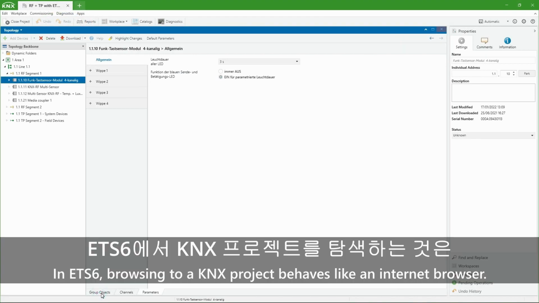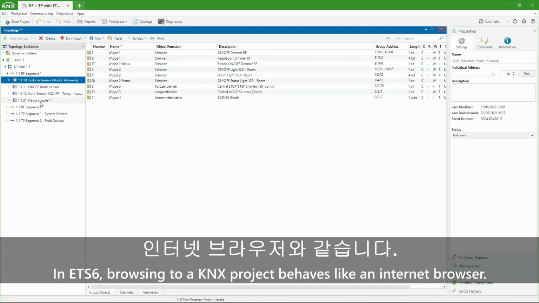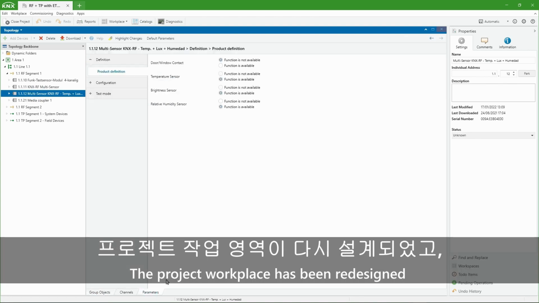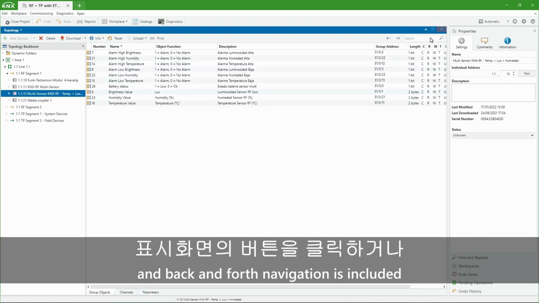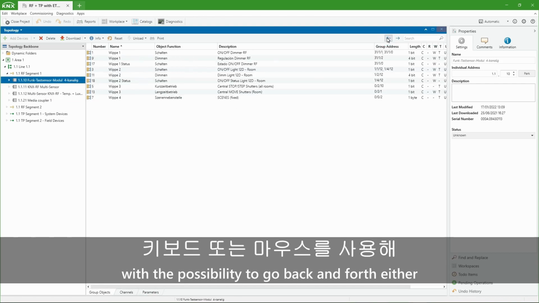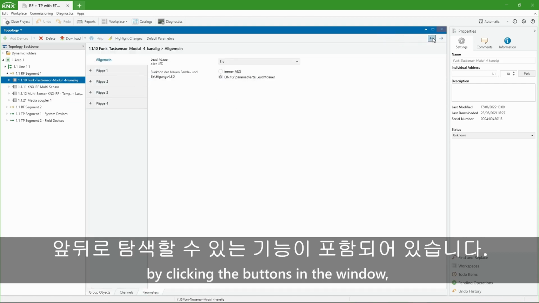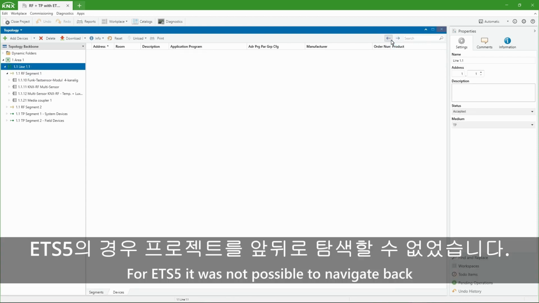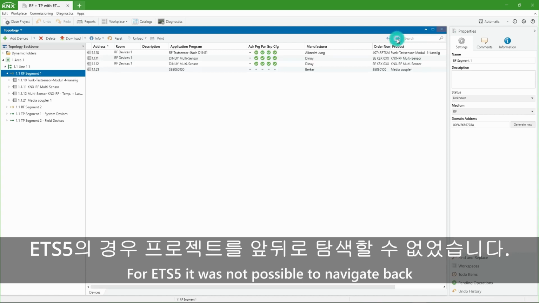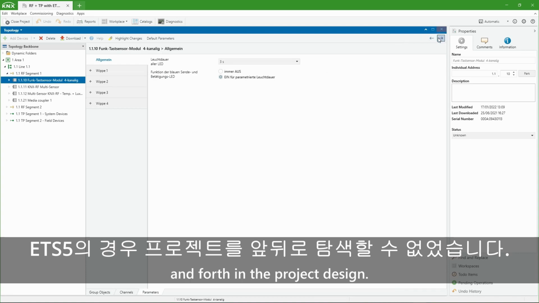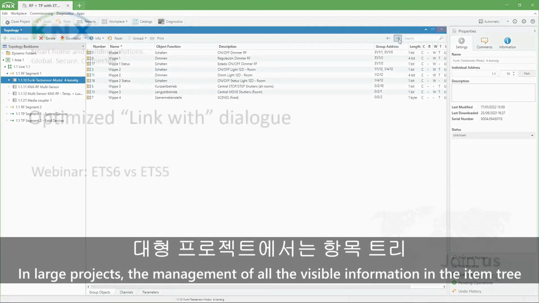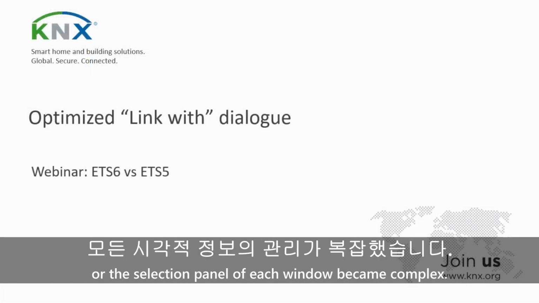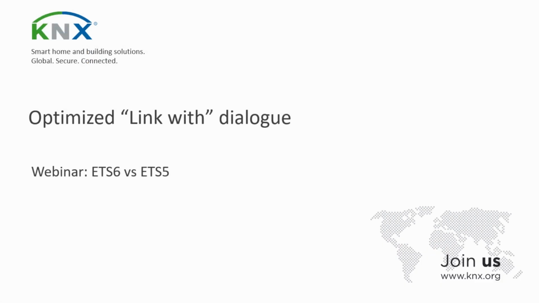In ETS6, browsing to a KNX project behaves like an internet browser. The project workplace has been redesigned, and back and forth navigation is included, with the possibility to go back and forth either by clicking the buttons in the window, by using the keyboard buttons, or even with the mouse buttons. For ETS5 it was not possible to navigate back and forth in the project design. In large projects, the management of all the visible information in the item tree, or the selection panel of each window, became complex.